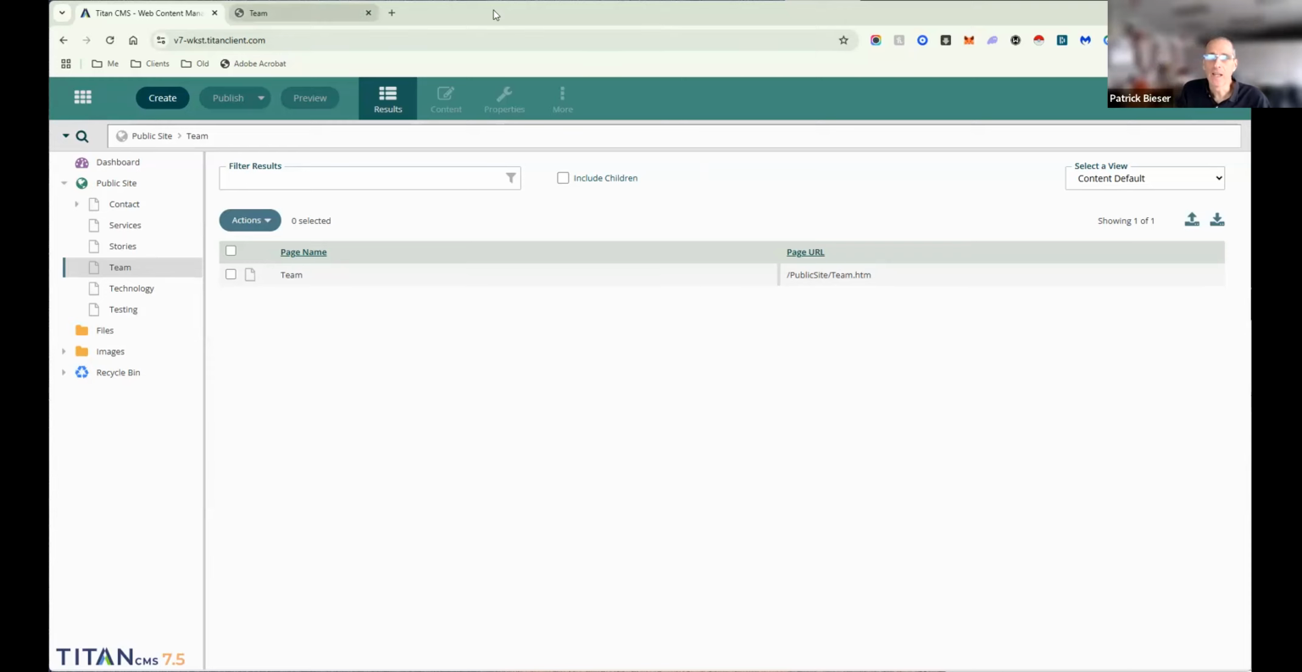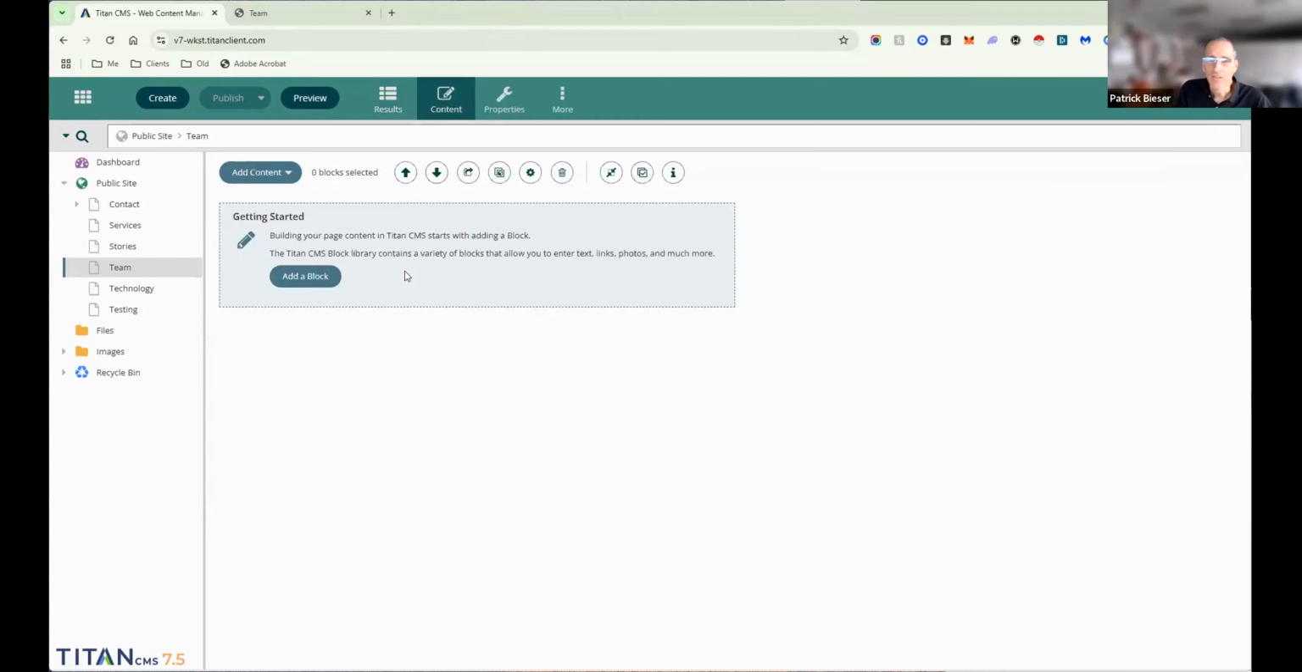So let's kick it off here, John. I have on here a page that has nothing on it in our demo site. And so we're going to show you the new content library, content manager. So starting out with this blank page on our public site team, we're going to go and add a block.